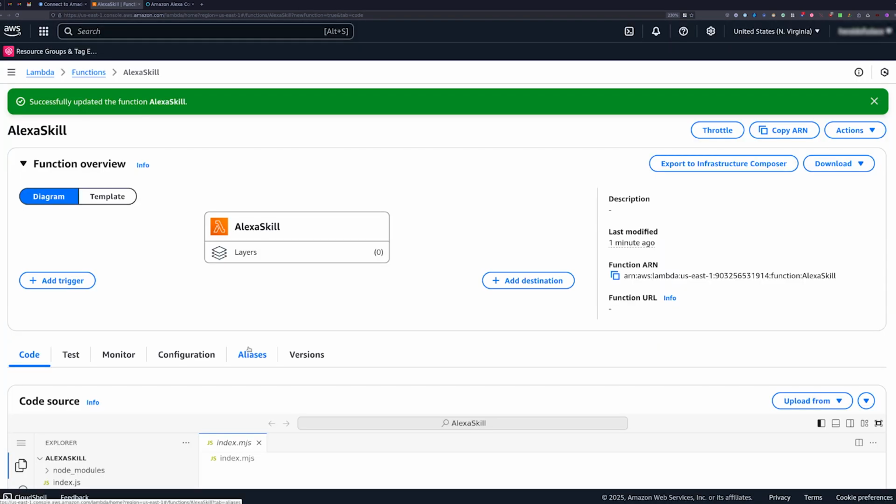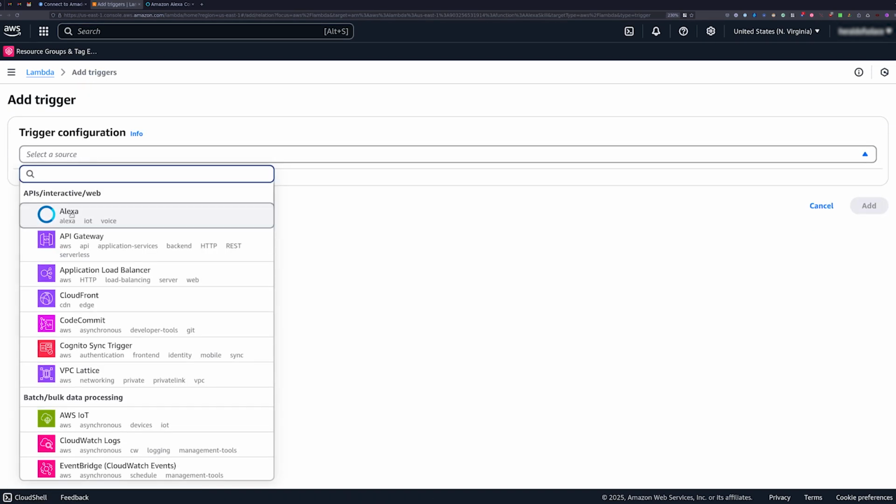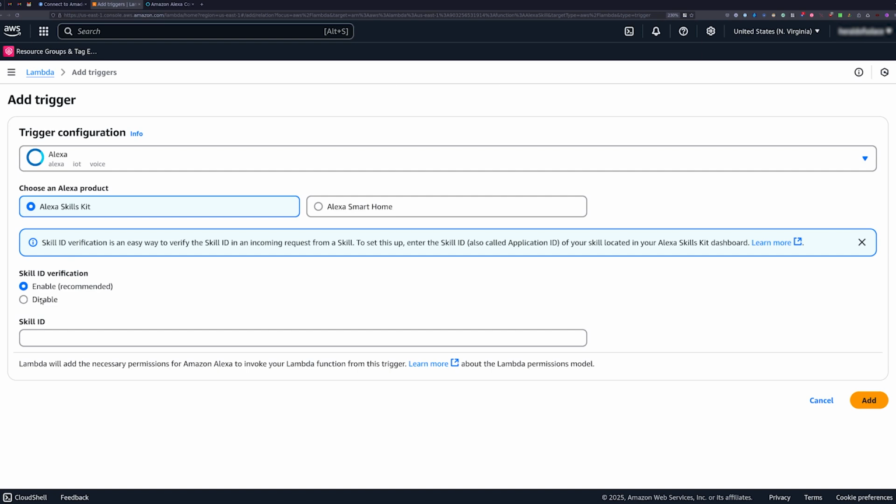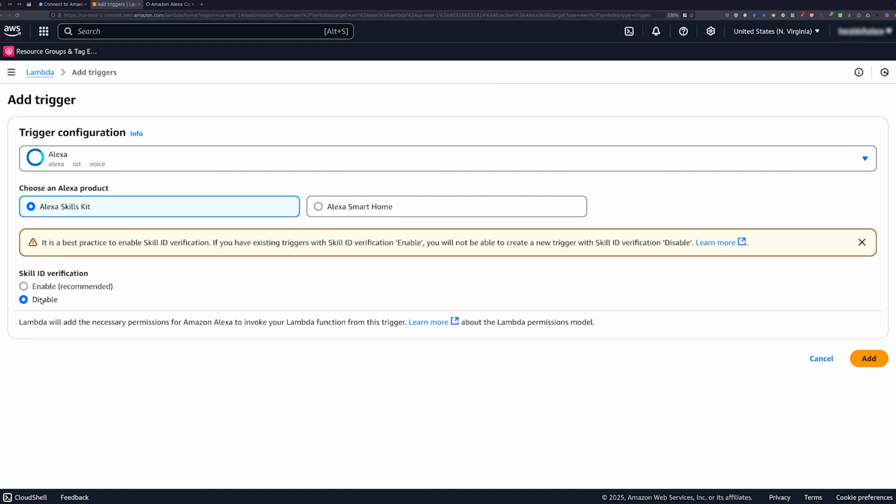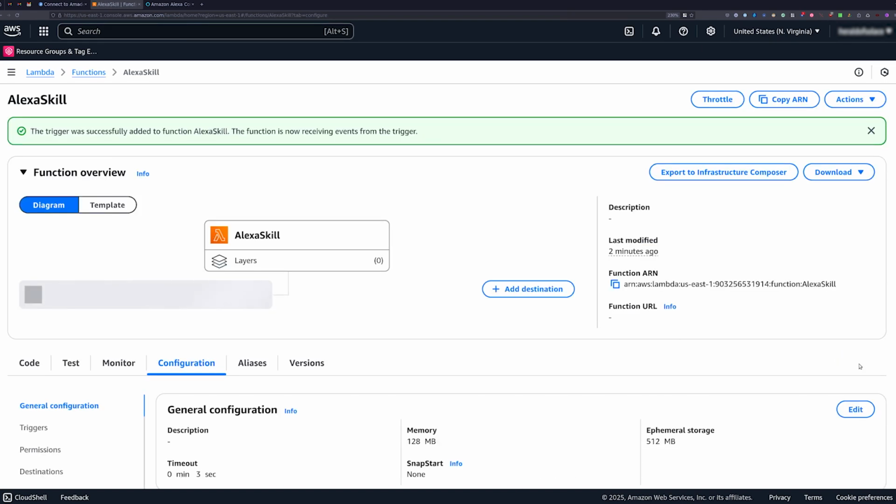To allow the Lambda function to be triggered by an Alexa event, I need to add a trigger. I'll click Add Trigger and search for Alexa. I'll disable the skill ID verification for this tutorial as it saves me from having to create the Alexa skill and then coming back and configuring the Lambda function. If you want to lock down your Lambda function to a particular skill, you must configure skill ID verification. Finally, I'll click on Add to add the trigger.